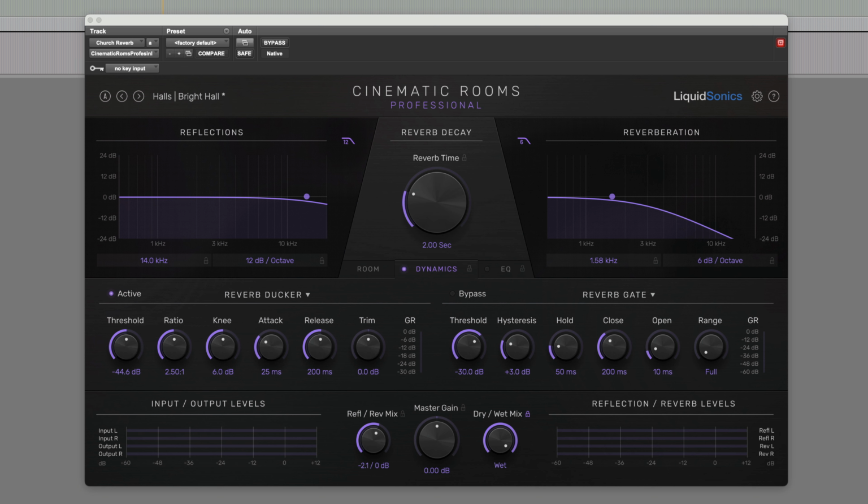In this video, we'll be using ducking to improve the clarity of reverberated dialogue using Cinematic Rooms version 1.3 from Liquid Sonics. You may remember that back in the previous version, the plugin gained a dynamic section which allows for ducking or compression of the reverb, along with a gate. Here's an example of the ducker in action on some dialogue.